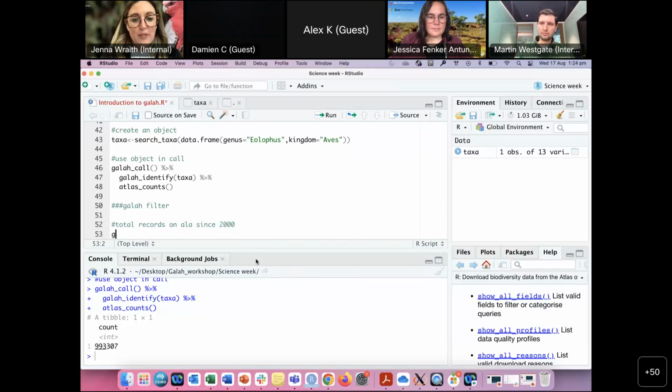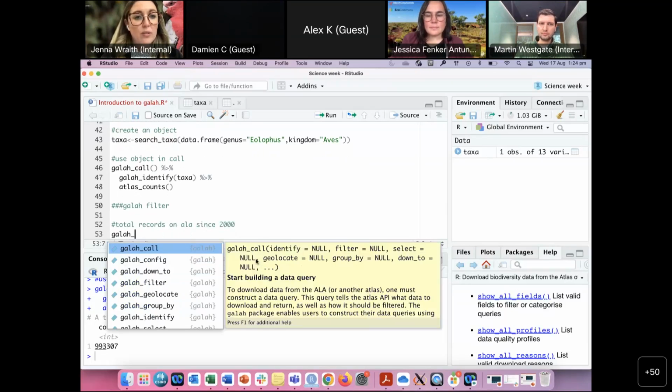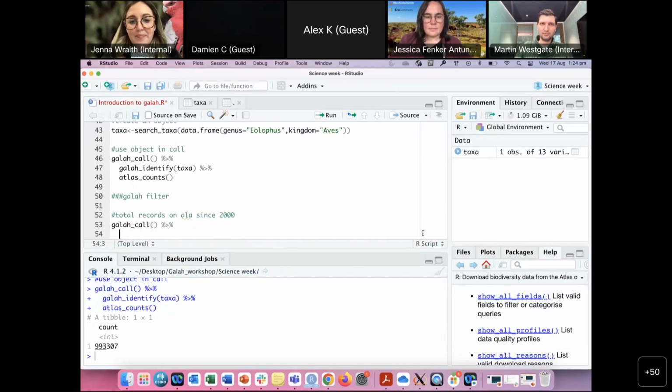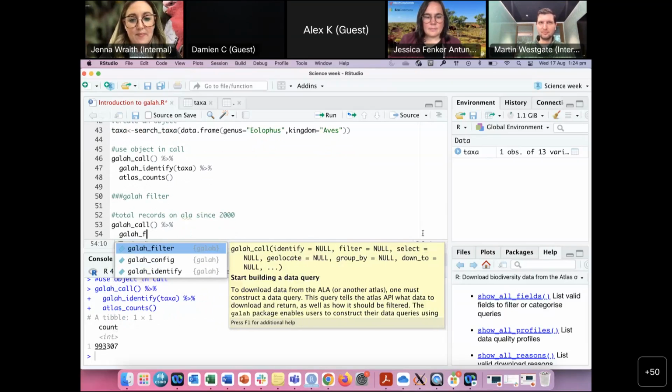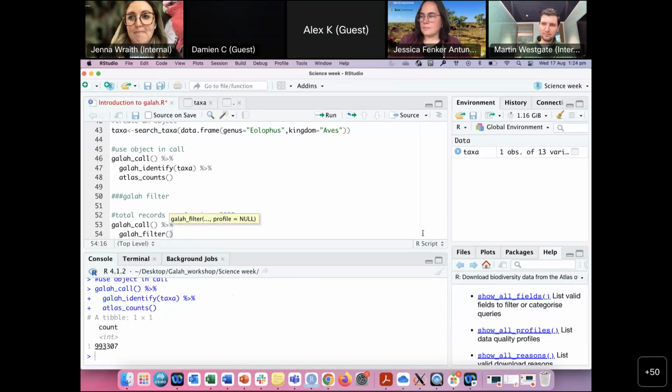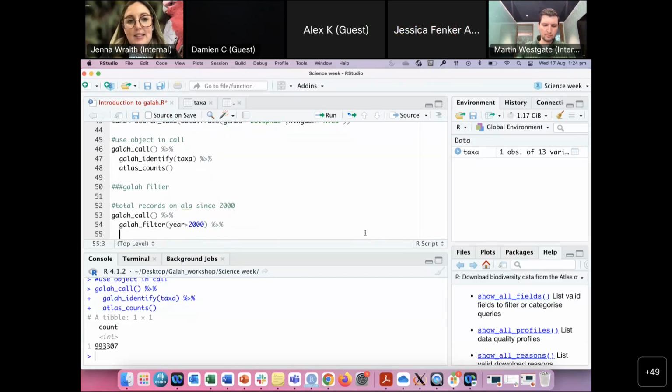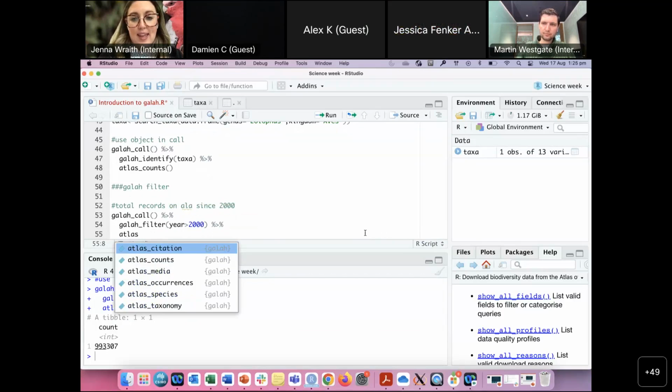So to do this, we start by building our galah call with our galah_call function. We add our pipe to say "and then," we want to filter like this, and I want year is greater than 2000. I'm going to add my pipe again to the end, which is Command-Shift-M, and then I'm going to finish off with an atlas_counts.